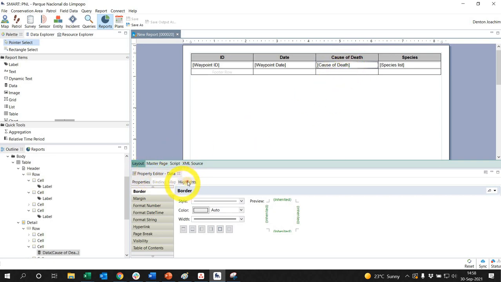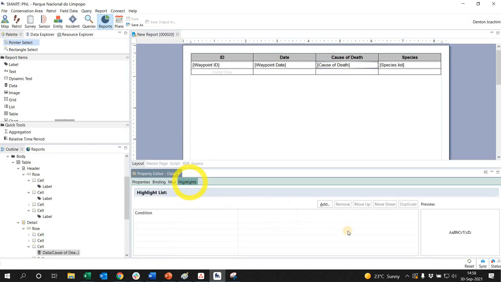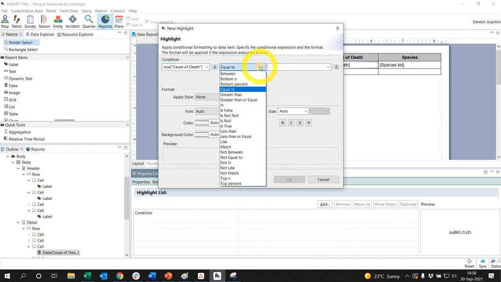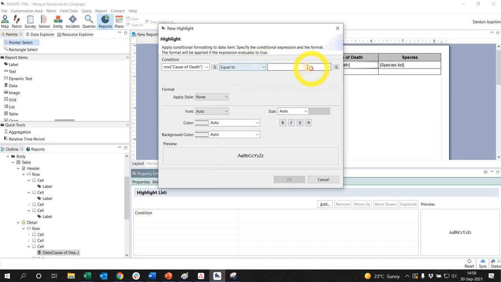In the bottom property editor, there's this highlights option here. I want to left click on that. And this is where we're going to build our condition. So I'm going to add here a condition where the cause of death is equal to. Now there's a lot of different functionalities here, but if it is equal to a certain value, so in this case, trapping.